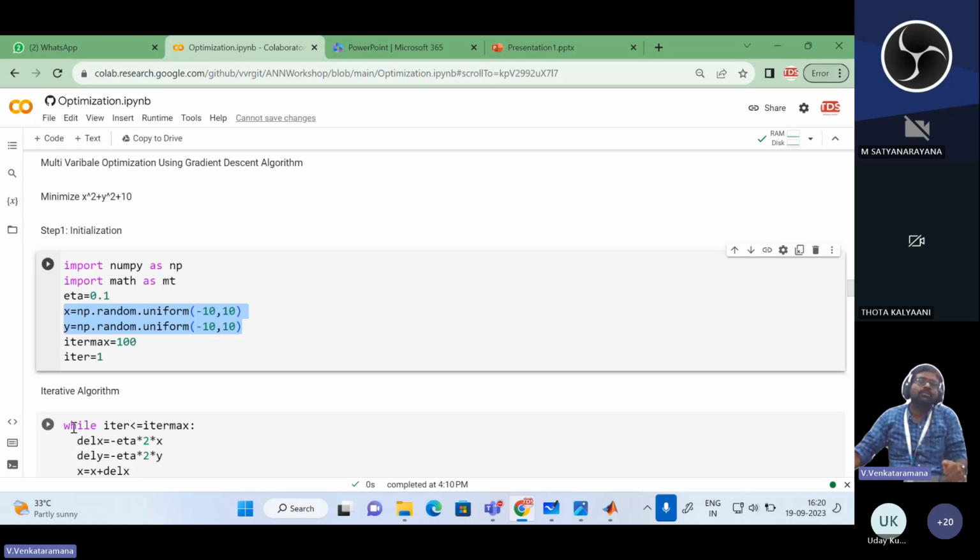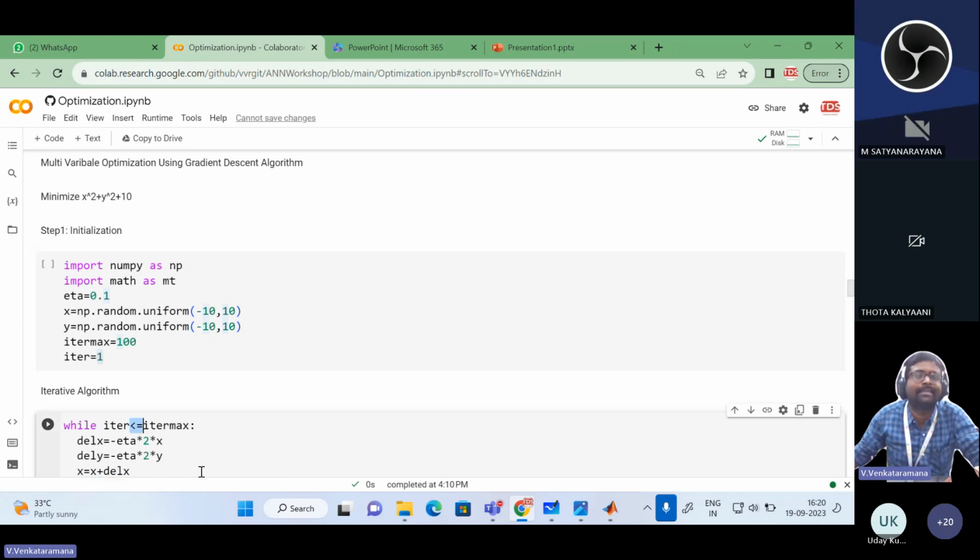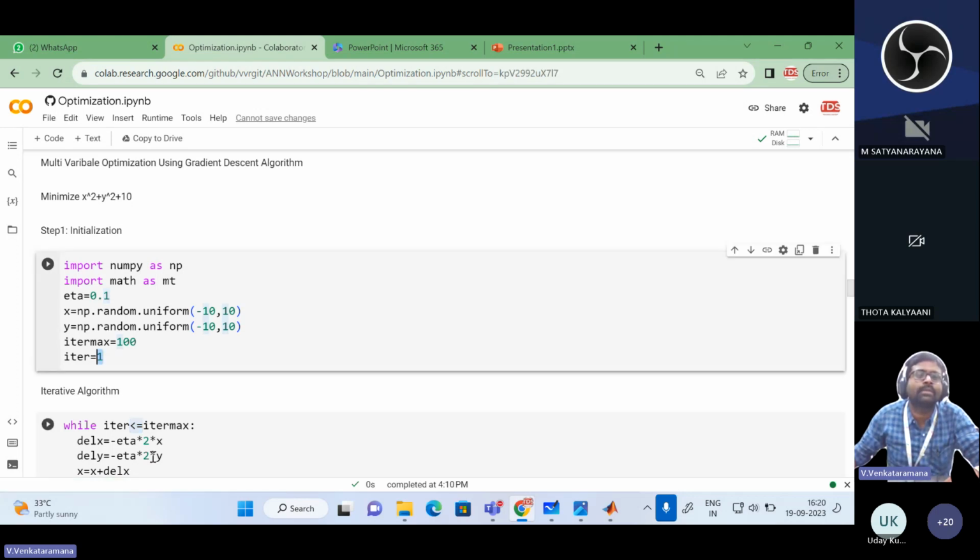And iter max equal to 100. Max number of iterations I have chosen as 100. And here I am choosing the iteration 1. If you choose from iteration 0, then you have to keep here only less than. If I start from 1, you have to choose less than or equal to. Okay? Hope you understand. Then that means that we have to run the algorithm for 100 iterations.